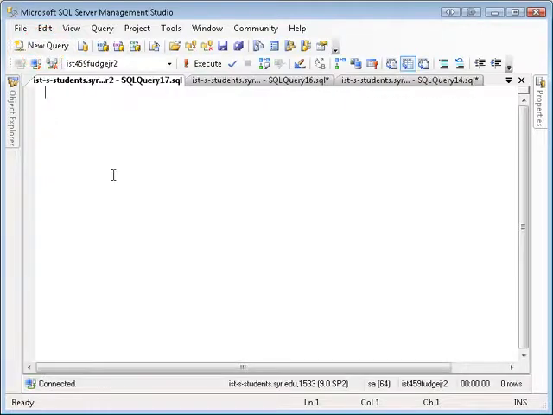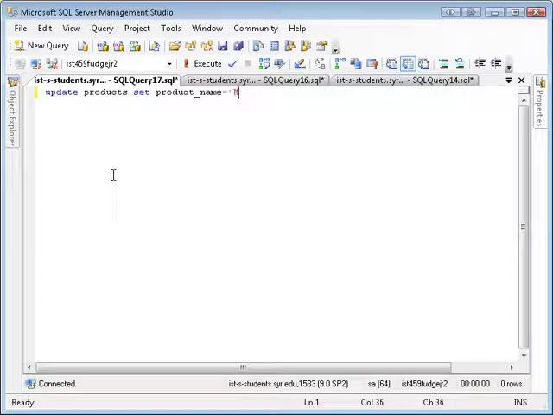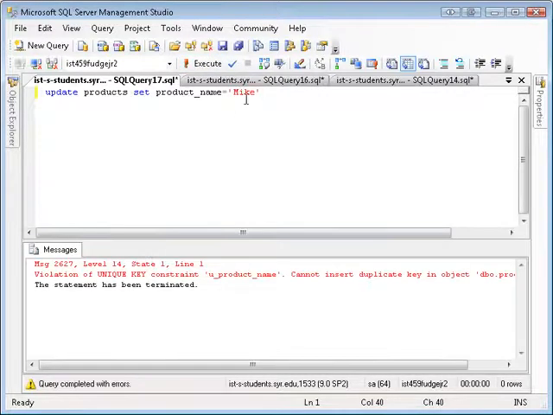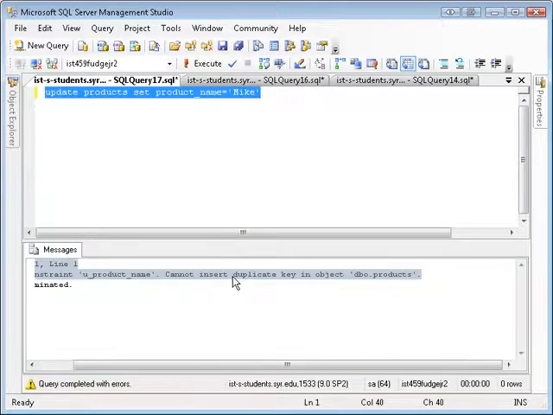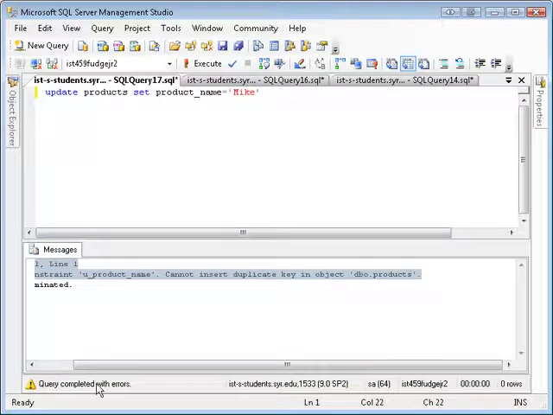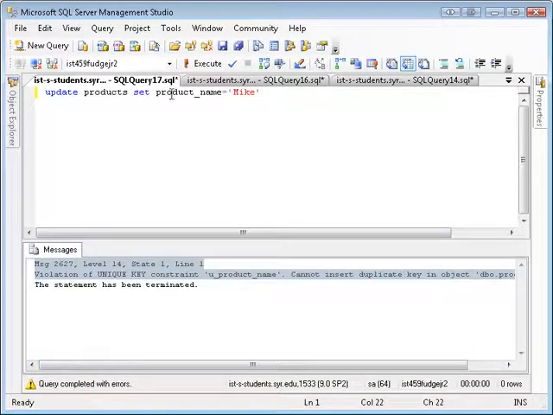So once again, if I said update products set product name to Mike, it's going to set all the product names to Mike, and it's going to violate a unique constraint in the process because you can't have the same name in there. Important to know when you use the update statement, it affects all rows unless you specify which rows you want to change with the where clause.